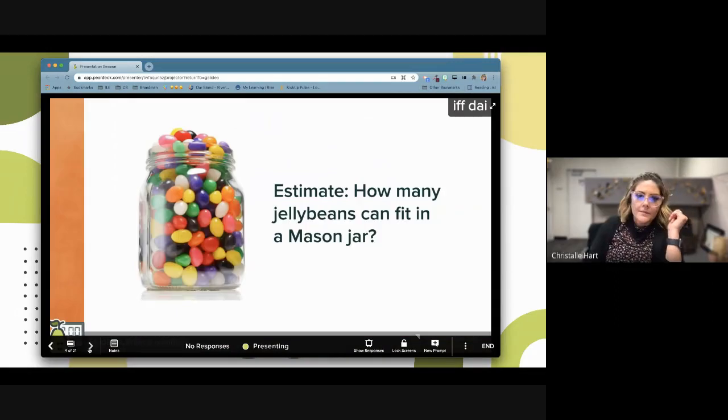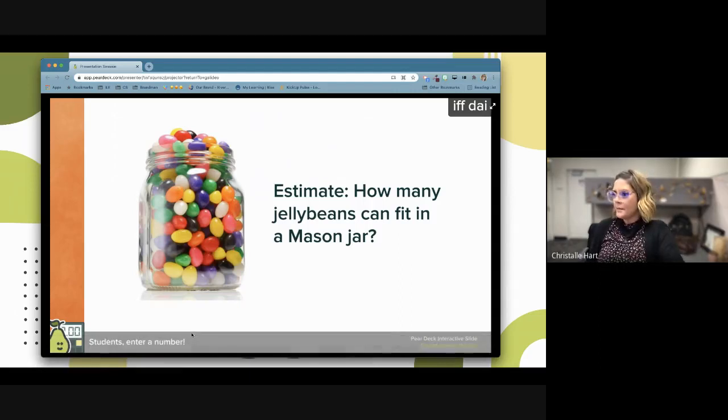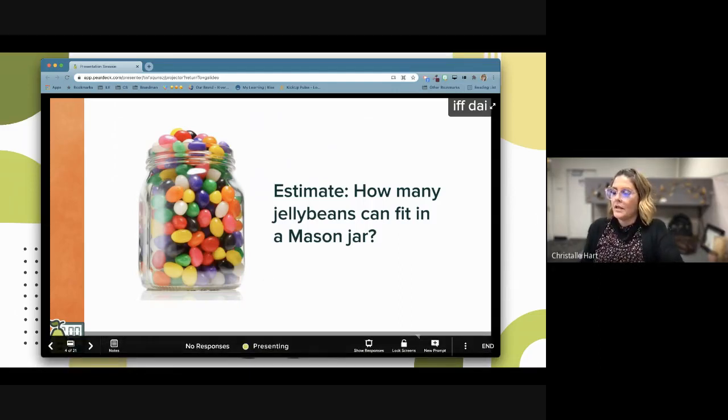All right, estimation. How many jelly beans can you fit in a mason jar? What do you think?